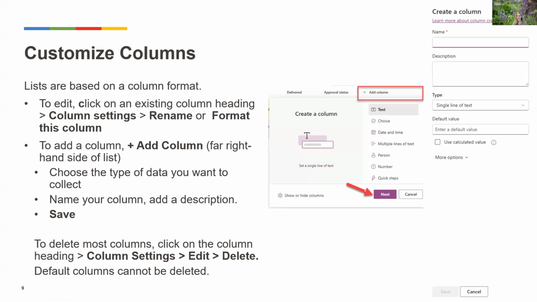So one thing that you need to remember for deleting columns is if you create the column, you can delete it. You can go back to column settings and edit and delete when you need to. If it's a default column like title, you can't delete those because it's a default column. So there's just like 3 or 4 columns that you're given from the beginning that you can't delete. You can rename them if you want, but you can't delete them from your list. So work with your default columns first and then start adding additional columns.